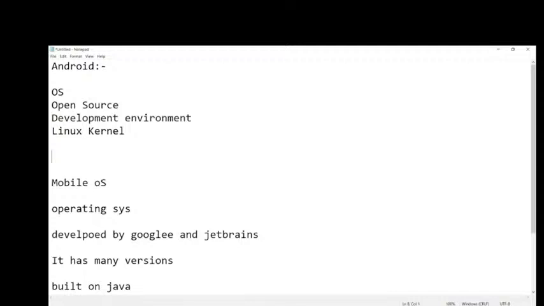What is each word in the definition? First, just remember only these four words, and I will elaborate on each word. Android is an operating system. Using this, we can build applications. It's open source. It is always running on top of the Linux kernel.